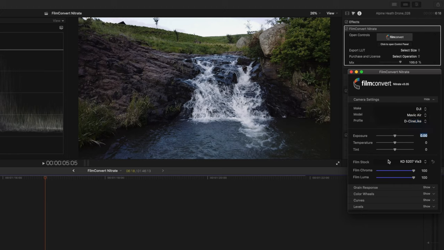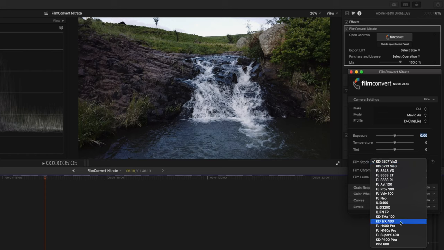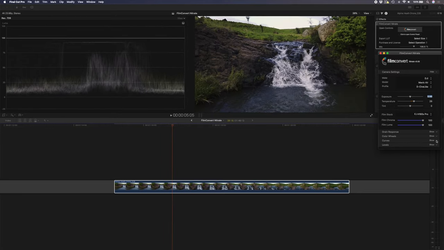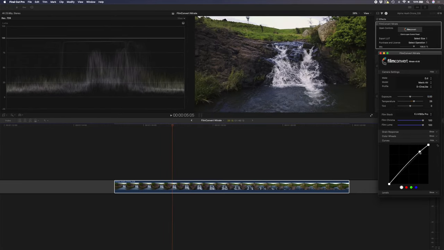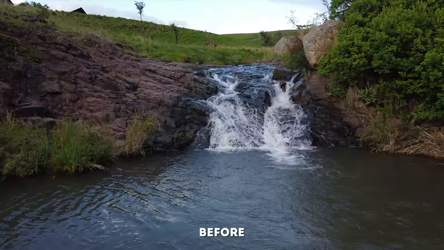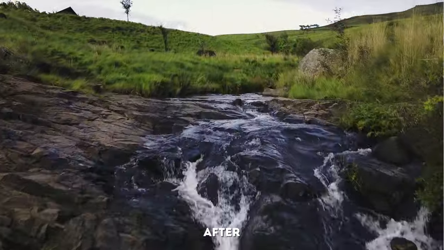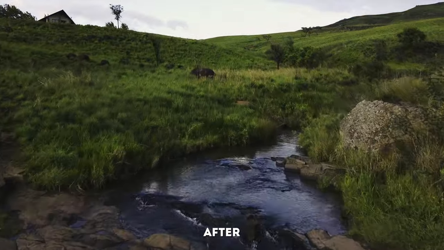So let's go ahead and choose a film stock. I think I'll go with the Fujifilm H160S Pro. I really like the look of that straight out the box, but I might also just warm it up a little bit. Maybe something about there. I'll head over to my curves, and I'll just create a little bit of contrast here between the shadows and the light areas. And just like that, I was able to still emulate the look of this Fujifilm film stock without having my exact camera profile.